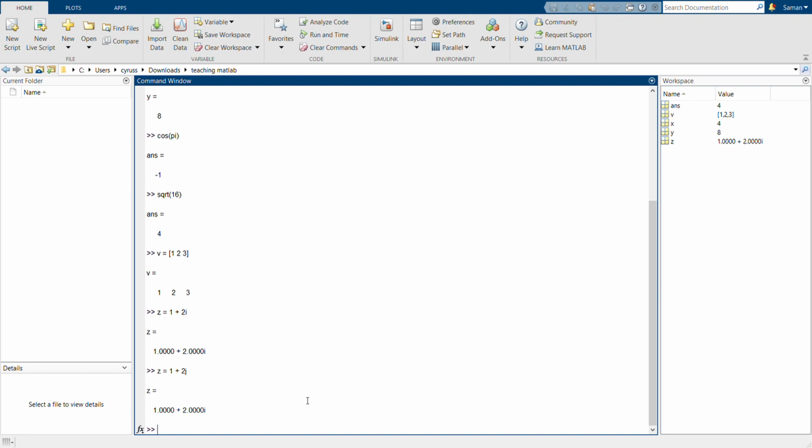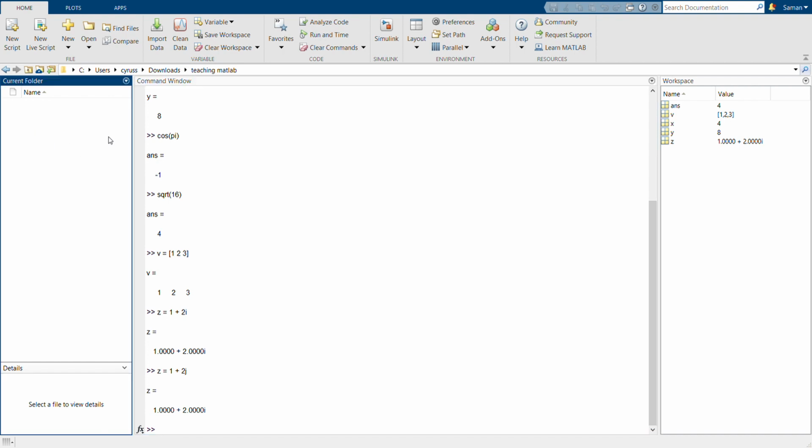Now, so this is the general explanation. Now here we have current folder. I am right now in this path, C users Cyrus, which is my last name, downloads, and then teaching MATLAB is the folder, and there is no other files here. And currently we are looking inside this folder. But if you store files here, obviously, if you have new files, it's going to be shown here and you can click on them and use them.